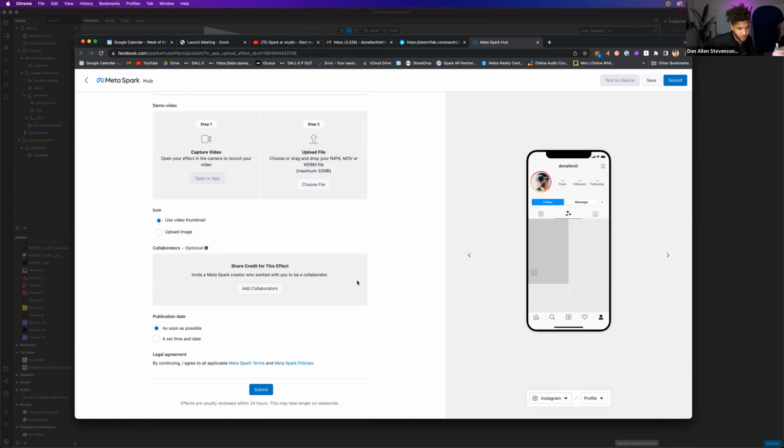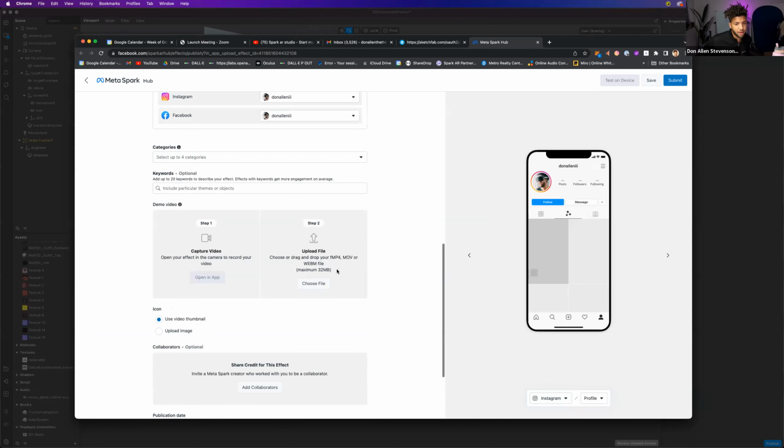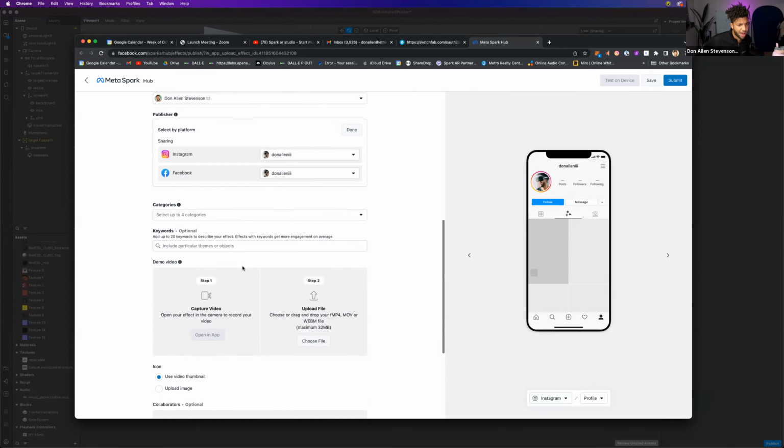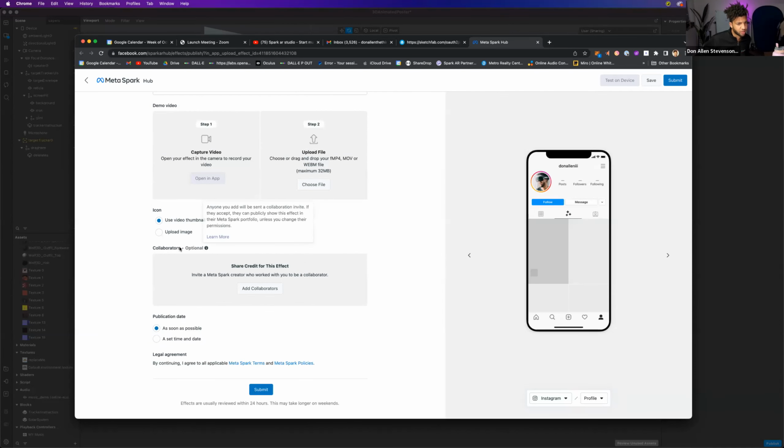Yeah, and so that's how you would publish an asset. That is how, and I think they added a feature where you can now add collaborators too. There it is. So yeah, collaborators optional. This is a part where you can tag and share credit of the effect. Might be great if you have more than one musician on it. You can credit them, and then now that AR experience credits all the people that are part of it.